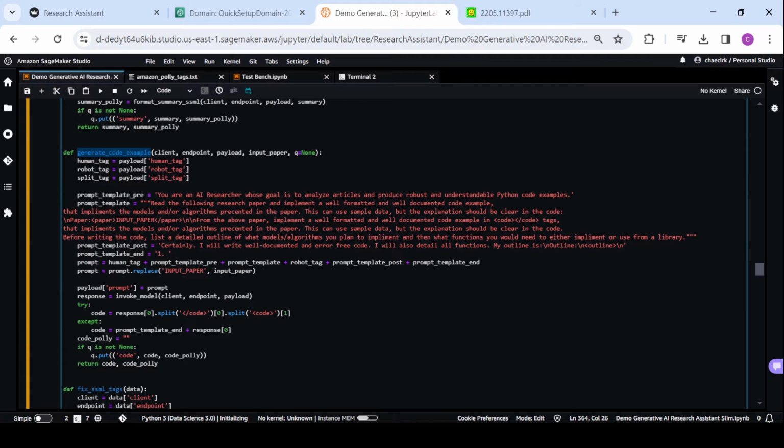And now the last notable call to the model is the generate code example. Same setup. You're an AI researcher whose goal is to analyze articles and provide robust and understandable Python code examples. Great, I love Python. Read this and provide well-documented code, etc. So I have my input paper. I'm giving it details on how I want it to implement the code, and then I also put some words in its mouth, right?